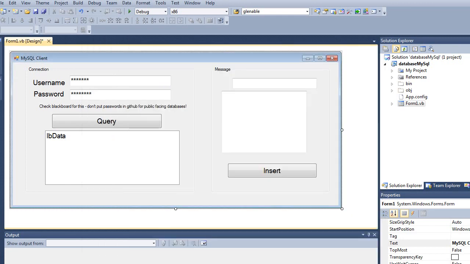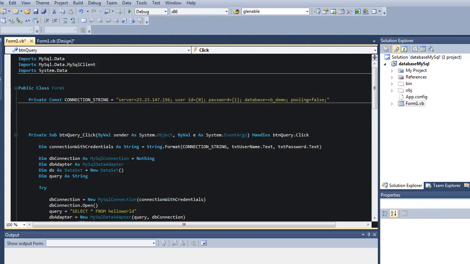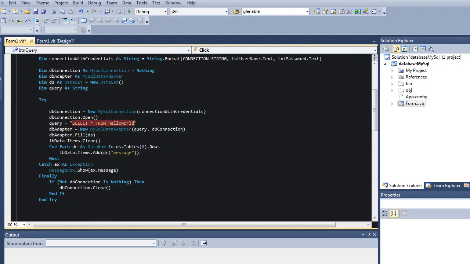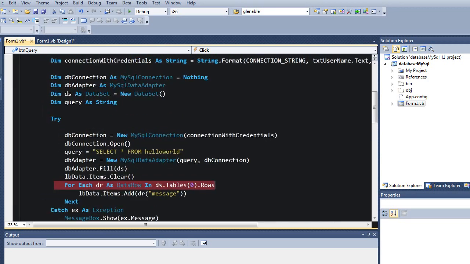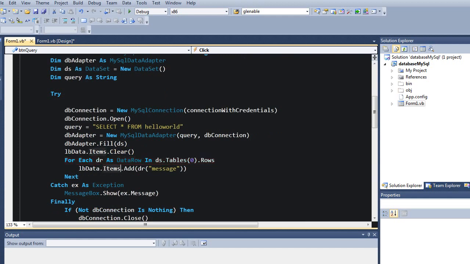Where we left off in the last lecture was we had set our application up to be able to use the username and the password entered in on the form to build a connection string that we use to connect to the MySQL database. We have a simple query running that will return everything from the hello world table. When we take our results into the data set, we're looping through each data row in the data set, and we are adding to our list box the value that's in the message field.